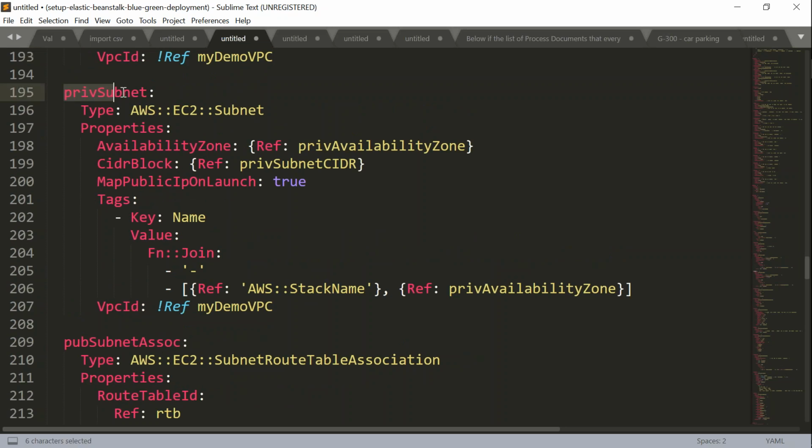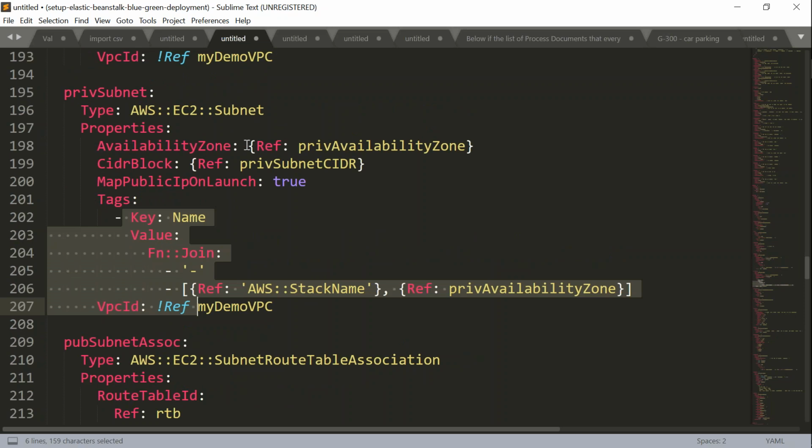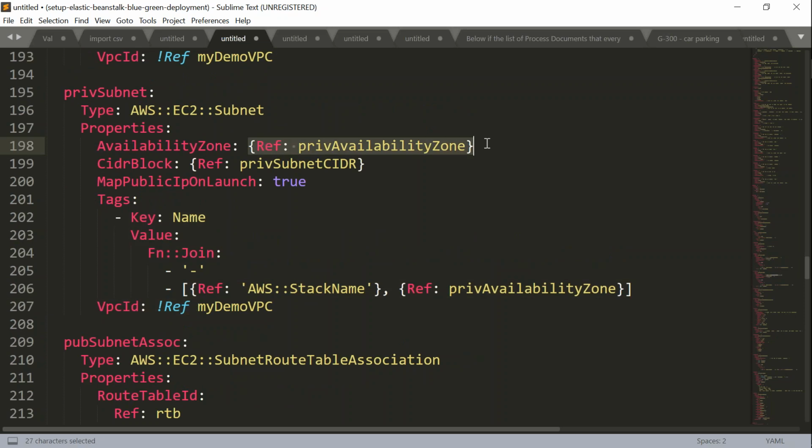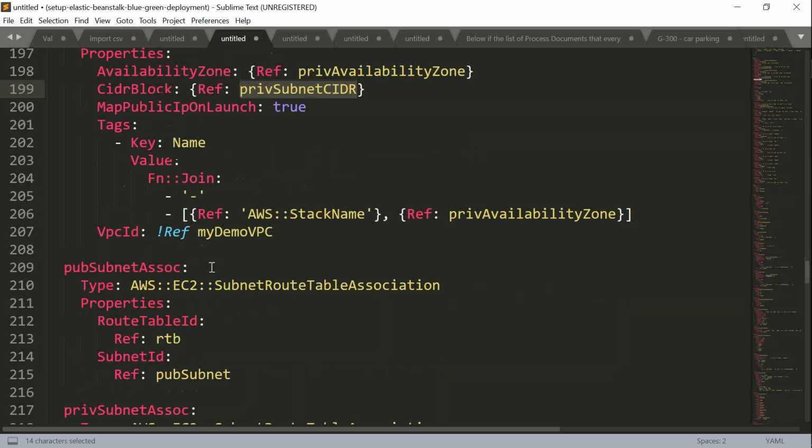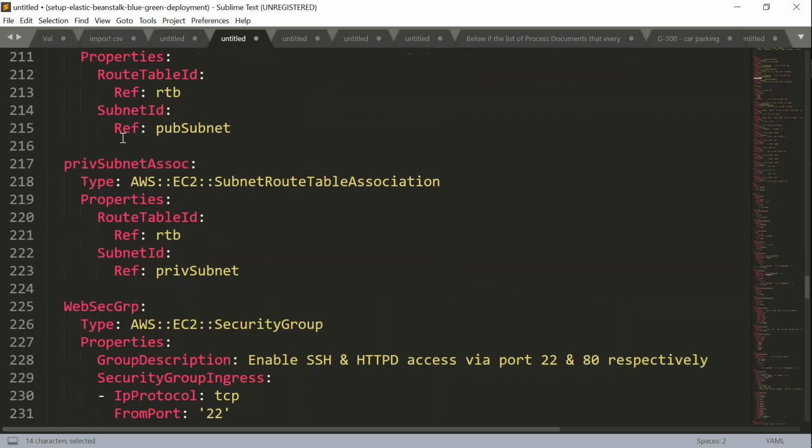So creating a private subnet, and then there are my tags there, and then you see here all the values are referenced. Whatever you choose in the parameter section, automatically the value for the private availability zone will be picked up from my parameter section and updated here, and my CIDR which was created during the parameter section will be updated here. The next few steps are all about subnet association, I mean routing table and subnet association with the routing table.